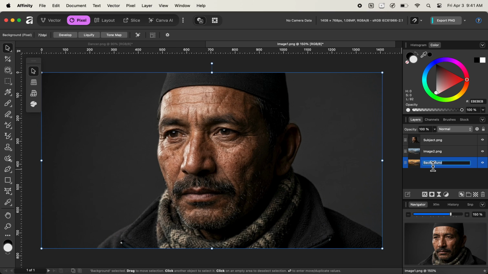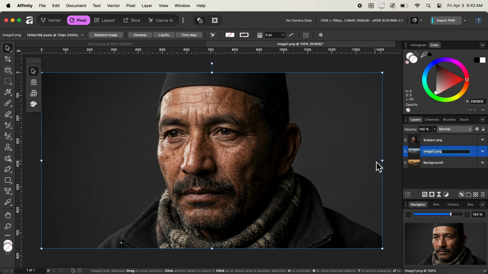Before starting, let us also rename our images just for organizational purposes. So for that, I'll simply double click on the background text right here inside of the background layer, and I'll rename it as background 1. And similarly, I'll double click on the text for the image 2 layer here and rename this layer as background 2. And similarly, I'll double click on the subject layer here and rename this layer simply as our main subject.